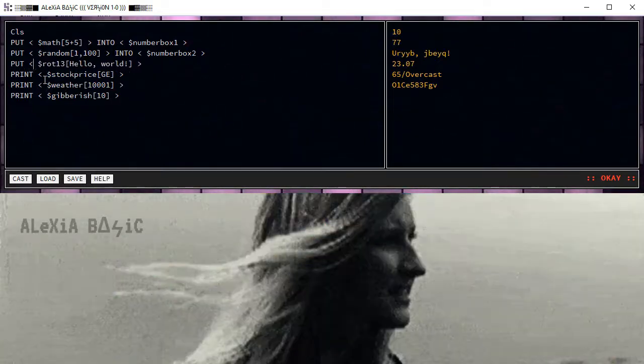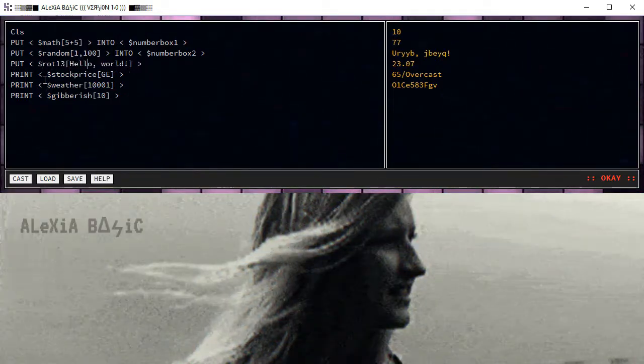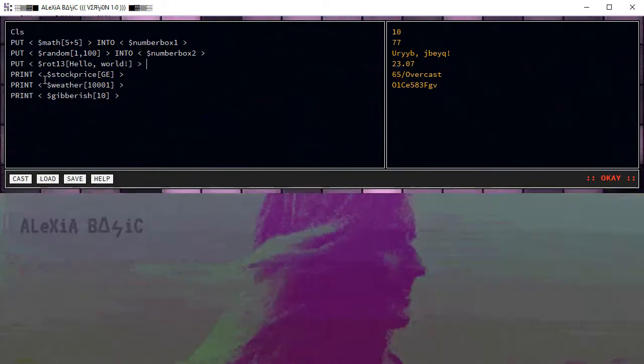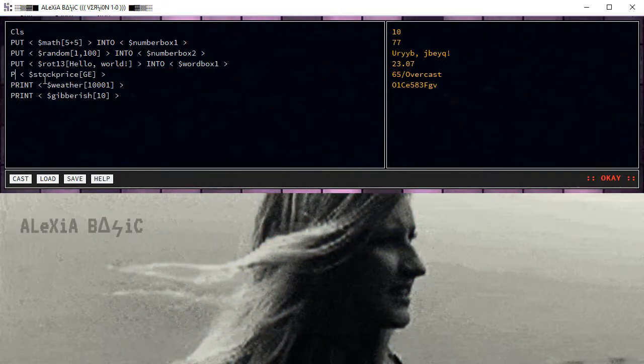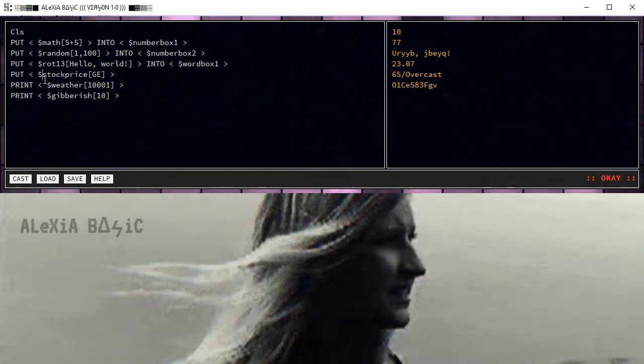So it could be 1 or it could be 100 as well. Let's go ahead and put the ROT13 encoding of hello world into word box 1. Let's go ahead and put the stock price for GE, which is of course the ticker symbol that we're using in this example.